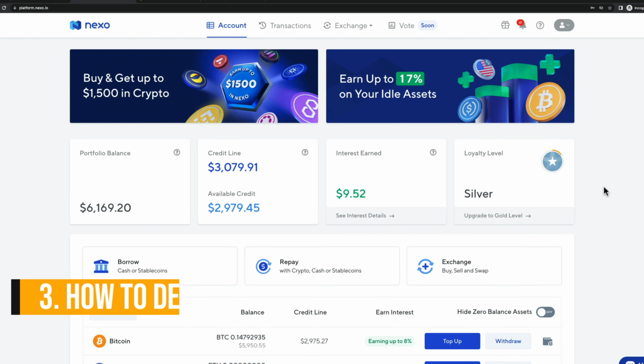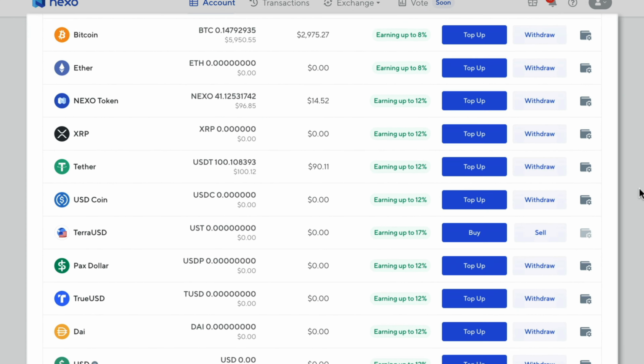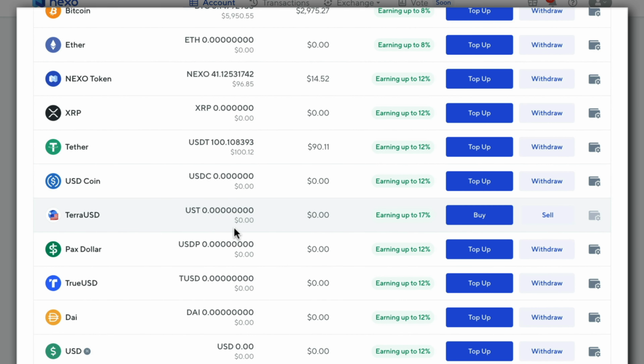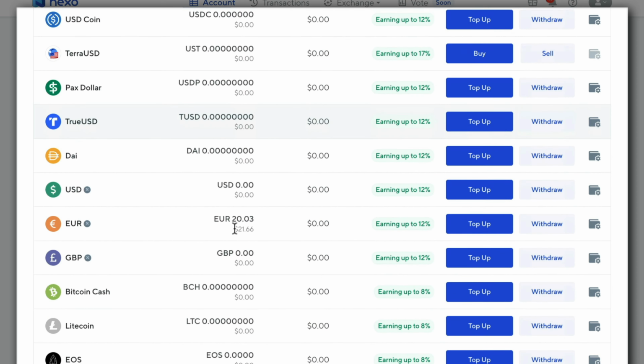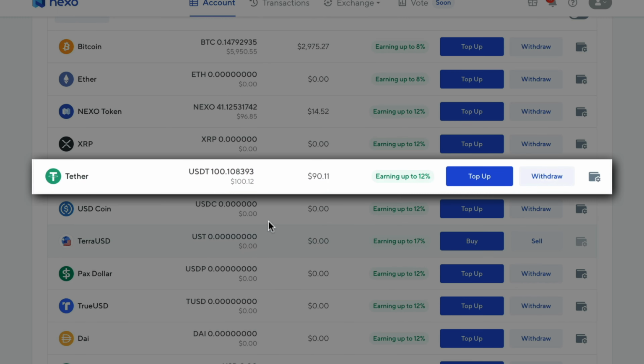All right, so now let's look at how we can deposit funds onto our Nexo account. We're going to look at how to deposit fiat currency and also how to deposit cryptocurrency. Let's start with cryptocurrency first. So we're going to scroll down here on our account page, and then we're going to see all the different assets that we can deposit and earn interest on here on Nexo. So what you want to do is find the coin that you want to deposit, and then click on top up next to that coin.